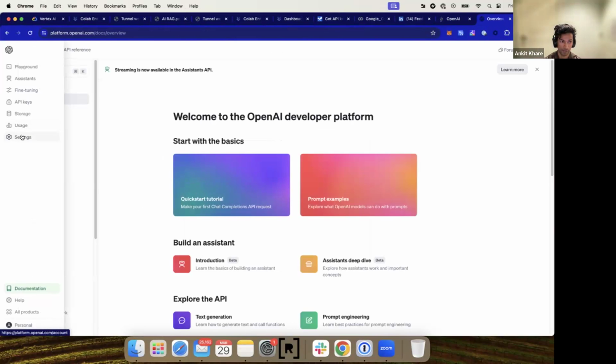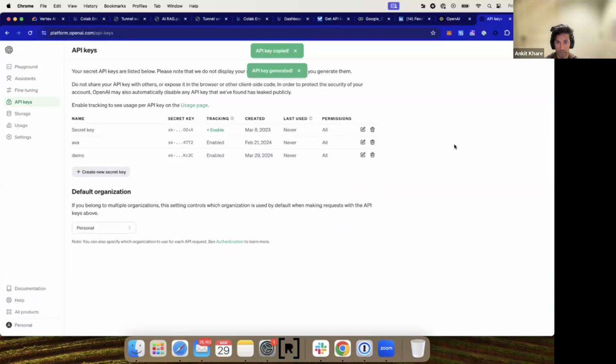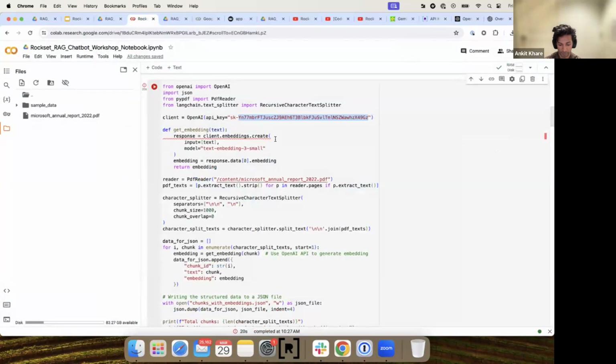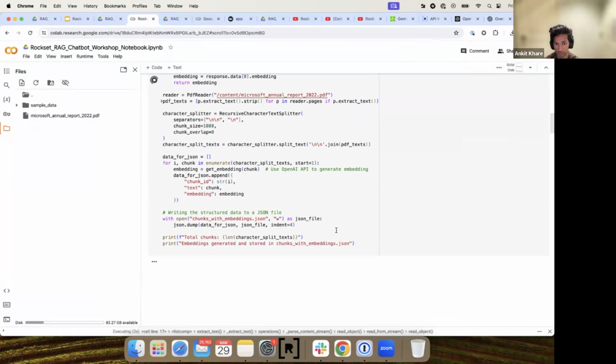Okay, so now I have API keys here. Create new key, demo, create secret key, copy, done. And I'll go back to my Colab and paste here the new key. So you guys can use the same key if you want to follow along. I'll send it to you in the chat. So I'm running the cell again with this new key.